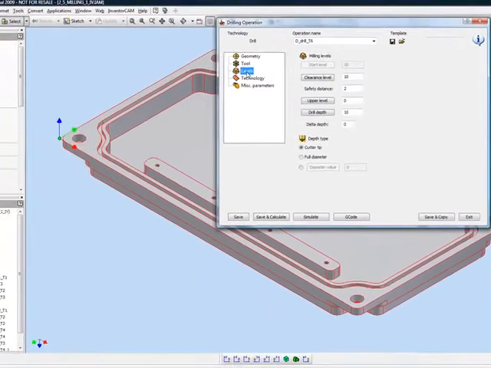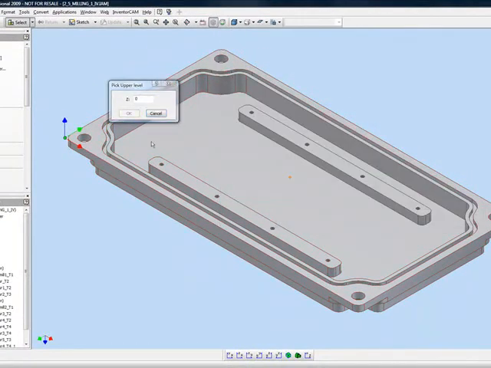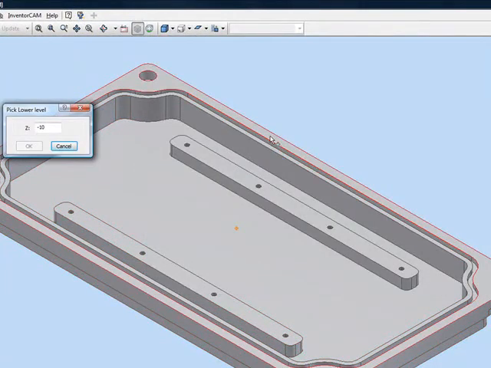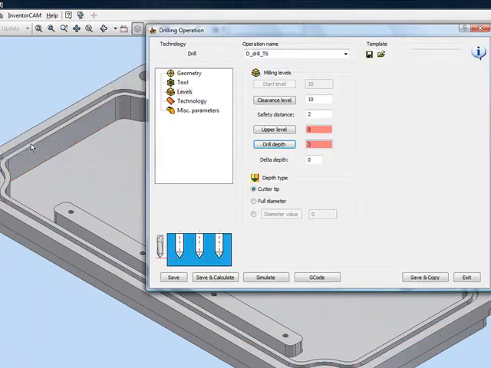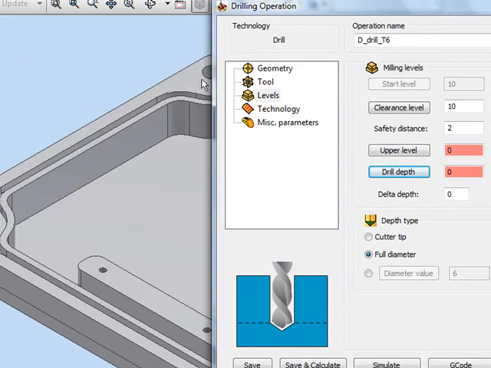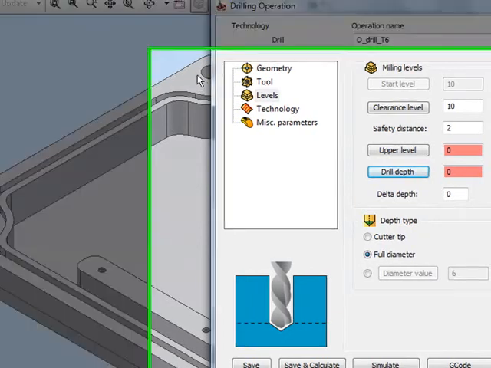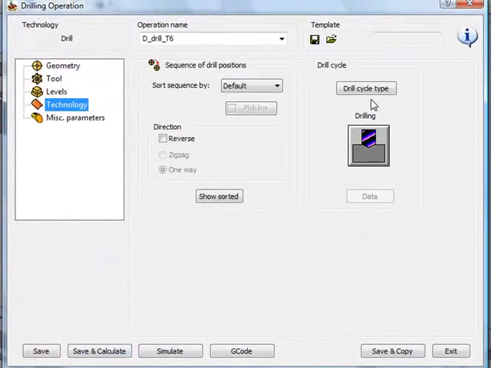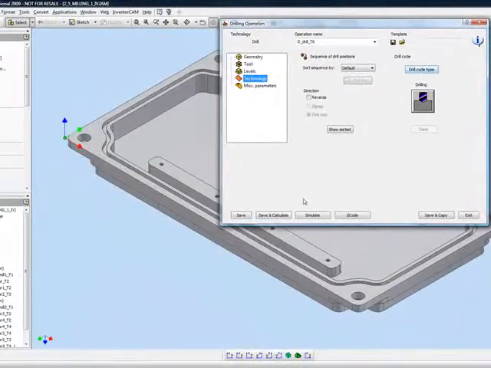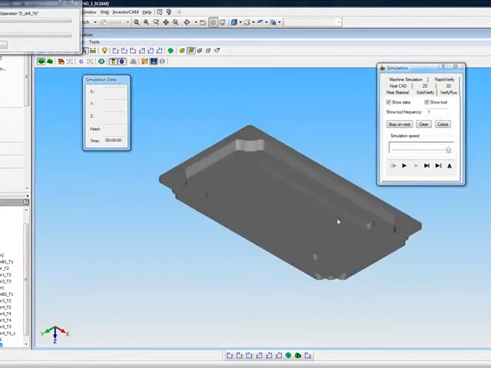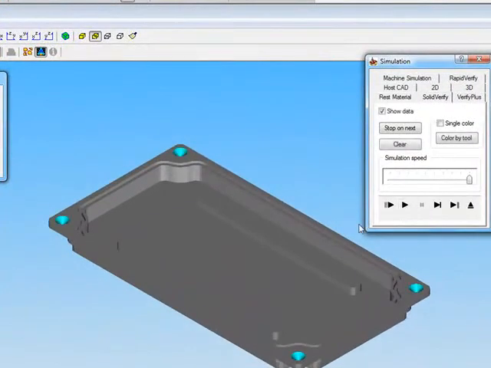Now my levels, my upper level will be that surface over there, and I'll have my drill depth actually be also to the same surface, but what I'll have is the entire diameter go to this surface over here, which will actually create a 0.5mm chamfer on the part itself. My technology, I'll use a simple drill cycle technology, and then I'll do save and calculate. If we take a look at our solid verified simulation, you'll see that the tool goes down and does up until that area itself.